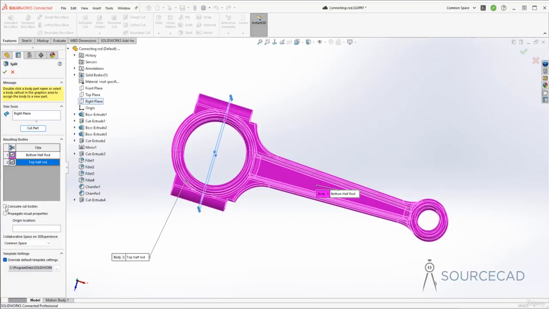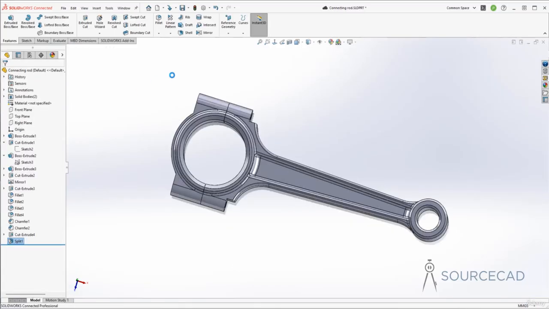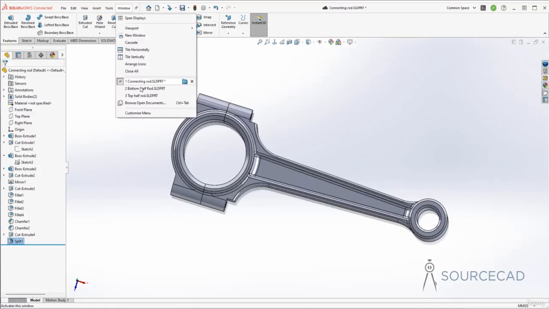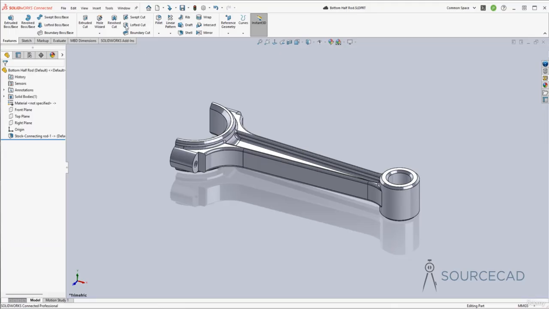Before that, you can also check this option, consume cut bodies, and that's just going to delete the bodies here. And you can also check the propagate visual properties, and when you do that, it will transfer the visual properties like the material and texture from this part to the newly created part. In this case, checking these boxes is not required, so I'll simply click OK here. And as you can see, it is split into two parts. Not only that, the two parts are also here. So we have the bottom half and the top half. Select bottom half, here we are, and we have the top half, that's here.